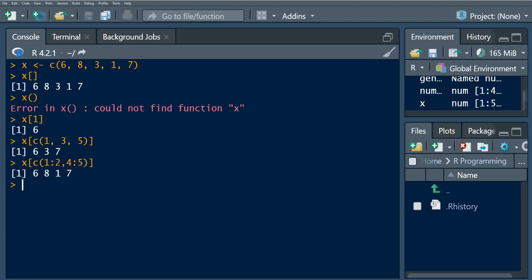As we have observed in the last example, we used a vector of positive integers where we want to find those elements in a vector. But we can also have negative integers. Say for example, in this example we observed that we only wanted the first, the second, the fourth, and the fifth element. So which element did we remove? Since our vector contained 6, 8, 3, 1, and 7, this is the element that we didn't want. So another way in which we can find this same subset is to use a negative integer. So this is the third element.